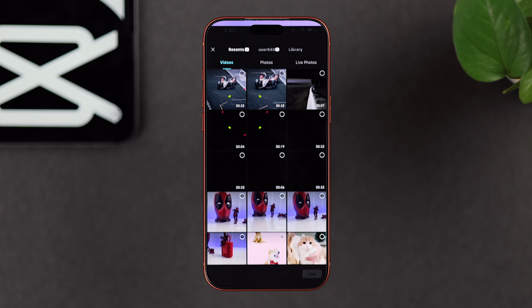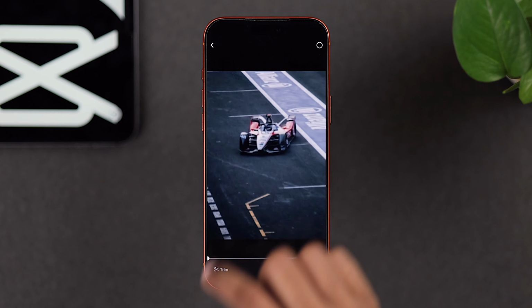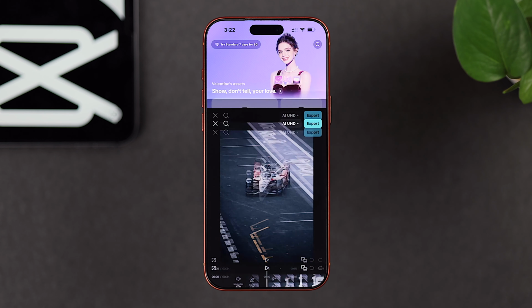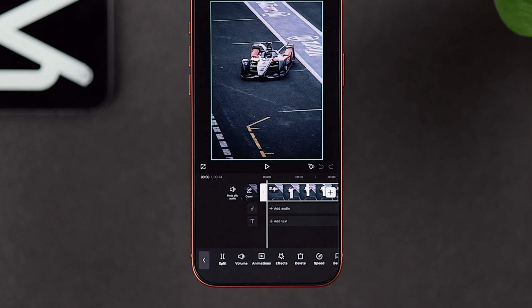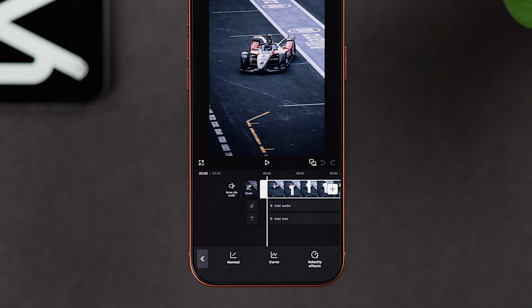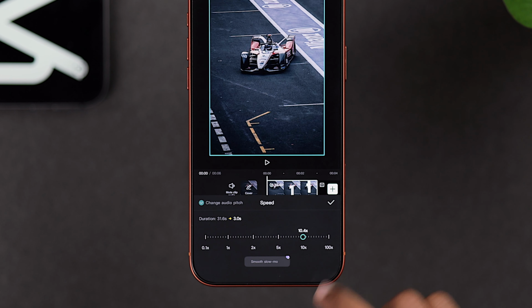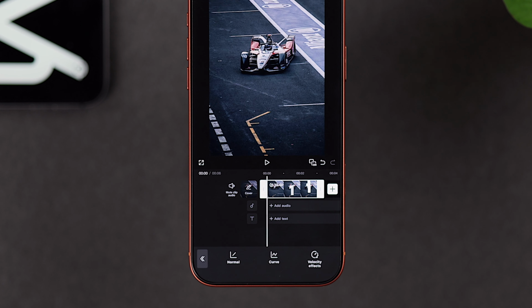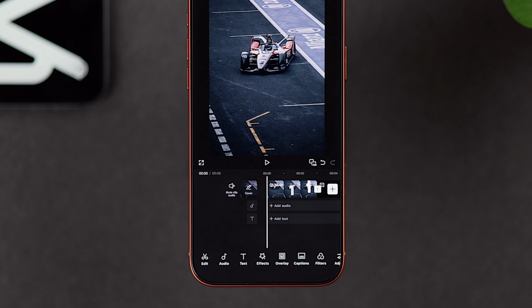Now you have to go to the new video section again and import the exported video into a new project. Tap the clip, go to the speed section and increase it to 10x, or 5x if you want a slightly slower countdown. This is the trick that makes the countdown fast and smooth.